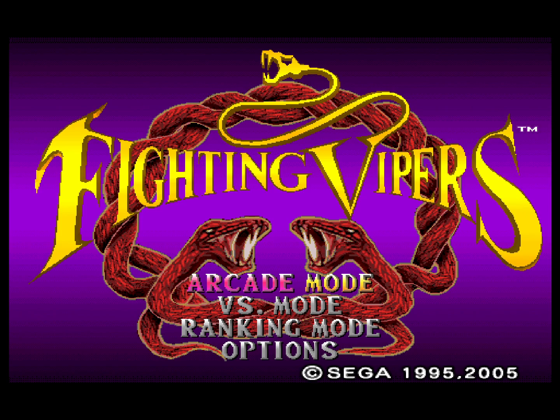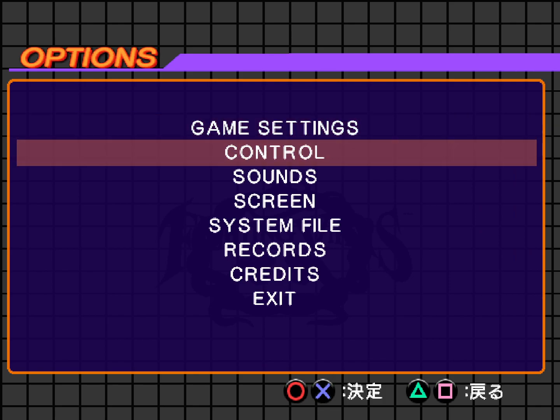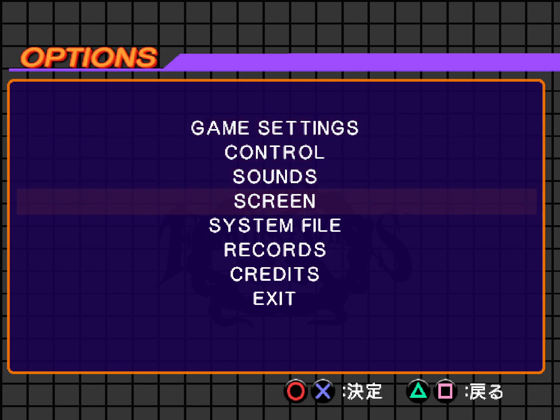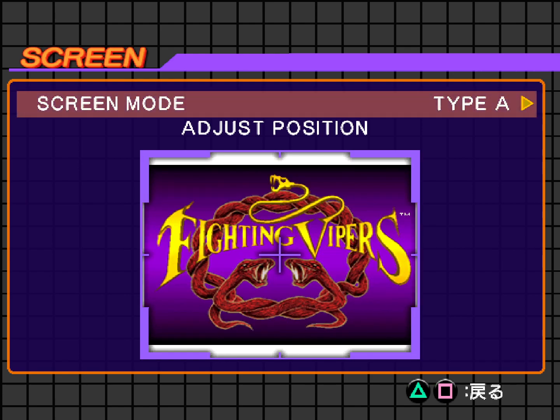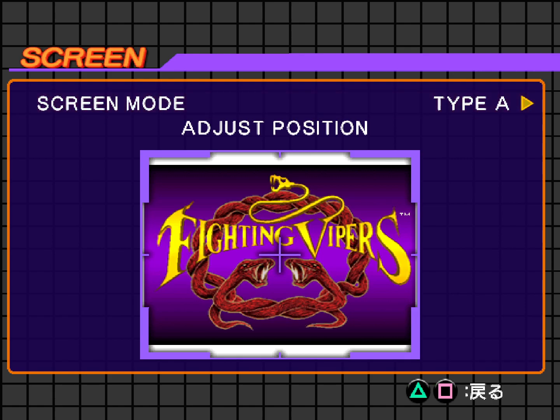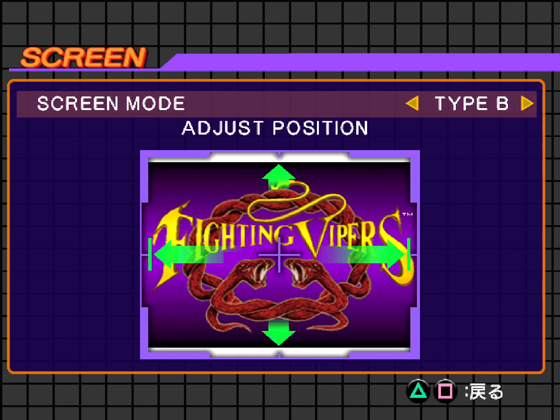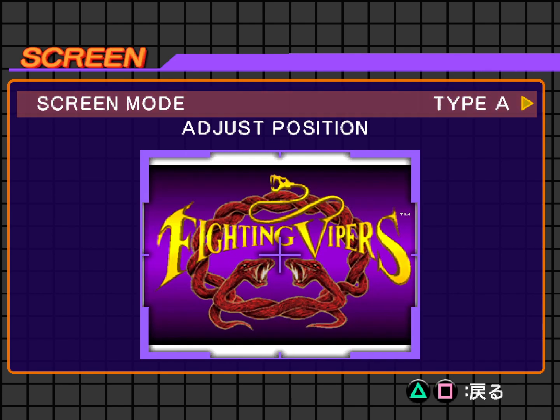So I'm going to play through arcade mode as Bahn again. I've changed my options. This is weird. There are 3 screen mode types. The default is type A. It's got borders around all of the sides. Type B enlarges it so that it is the full height of the screen, but it's still the same aspect ratio. You see how it just gets a little larger.